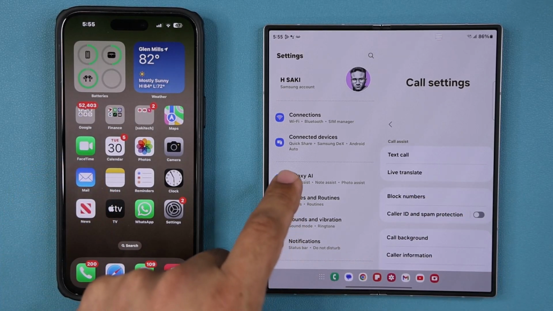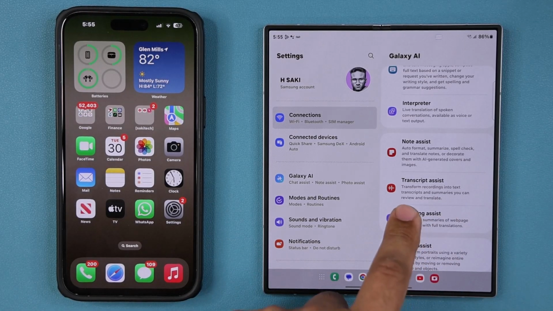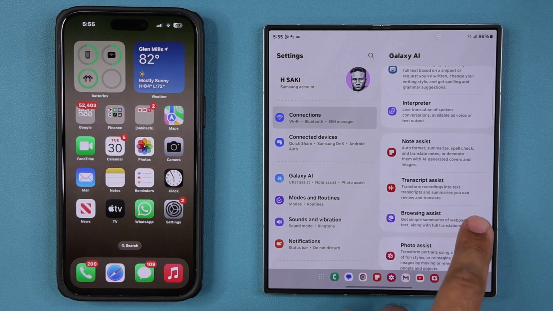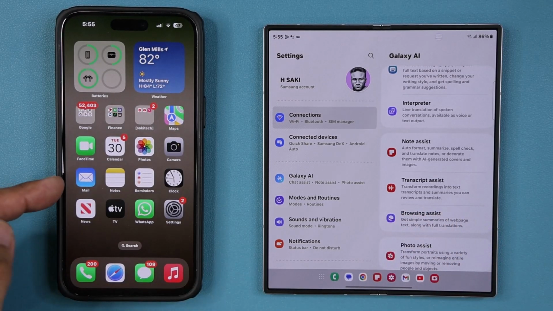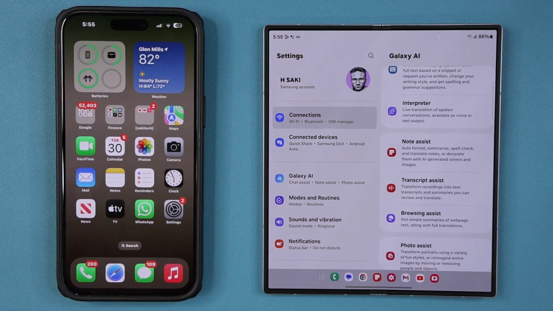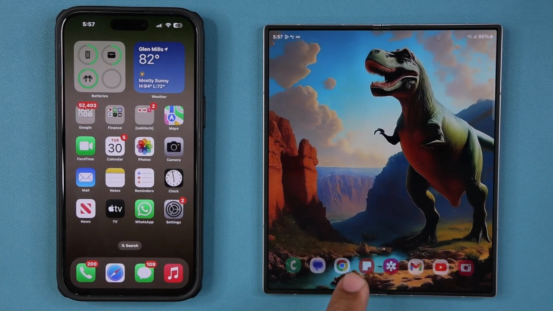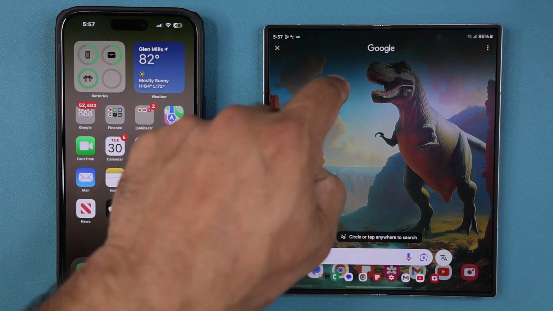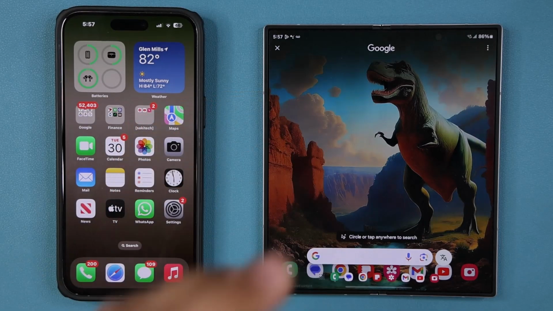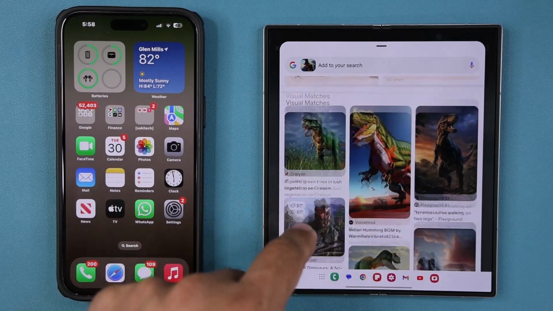Now going back to Galaxy AI, if I scroll down, you can see we have other things like browsing assist. So if you go to web pages, you're able to summarize web pages. If you use Samsung Internet, you can do something similar on the Siri. I don't think it's available right now, but that's something you can do as well. And also one more thing that we have is this circle to search feature that I can press and hold over here, and I can search anything on the screen and get Google results for that particular area that I selected, as you can see.